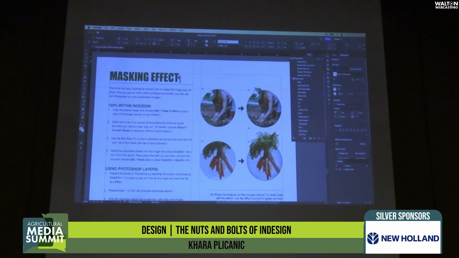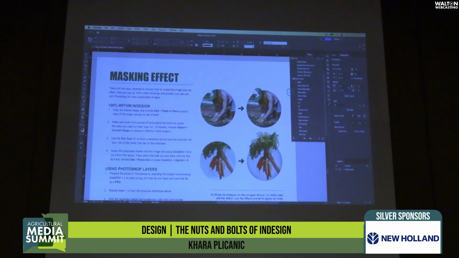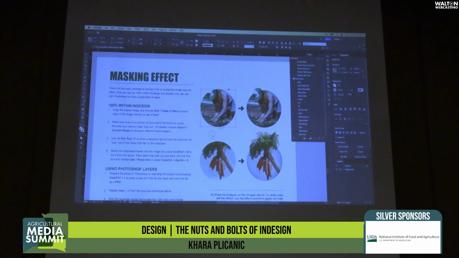This is a fun little thing that you can do. It's a little fun trick for making your images pop out like this. I'll just show you quickly with one. The instructions are all here. There's two different ways. One is within InDesign, one requires bopping into Photoshop.